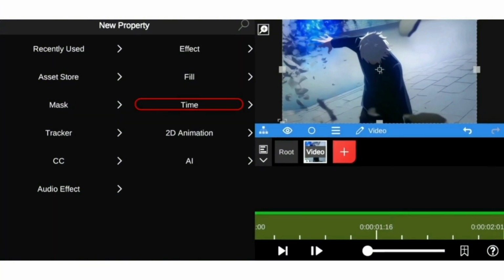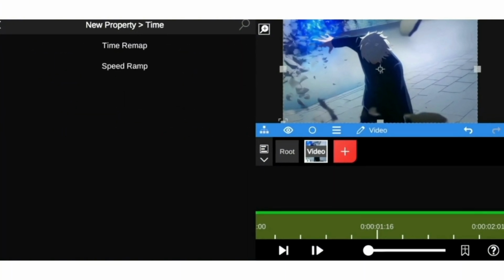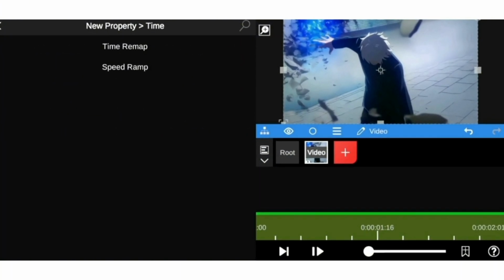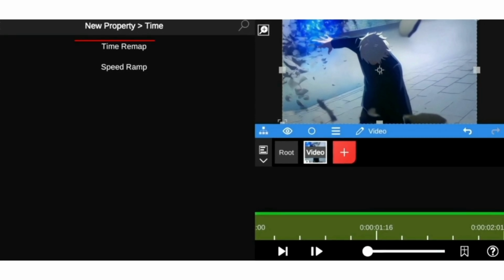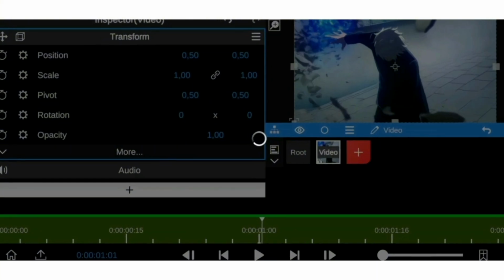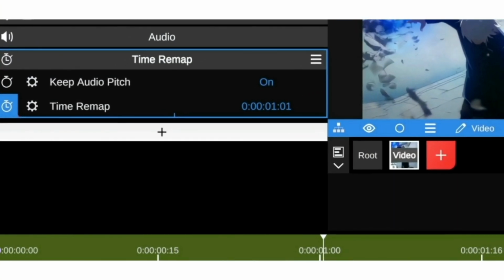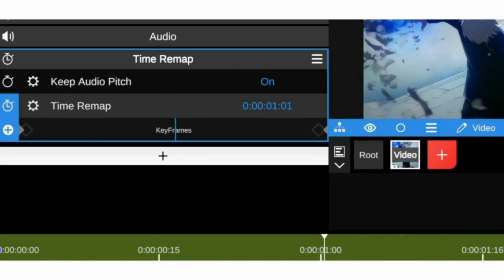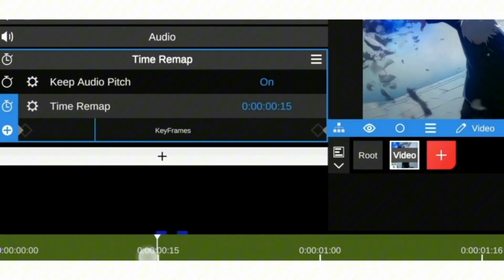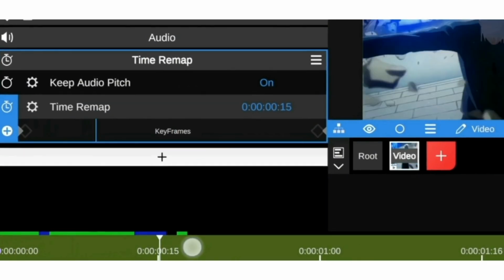Press on the button where it says Time. You'll see two more buttons called Time Remap and Speed Ramp. Since we're only focused on doing Time Remap, we will have to press on the button which is at the top. Now here's where things get tricky. If you press on Time Remap tab, it'll open with two keyframes which is at both the ends of the clip. The first one is for the beginning of the clip and the second one is for the end of the clip.